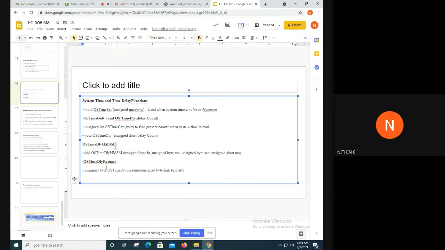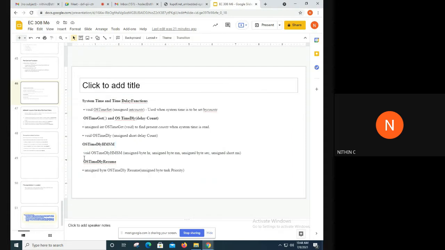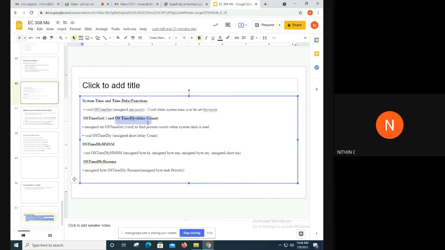time delay resume function. Okay, is that clear? And these three are simple. I mean, if you are asked about the time delay functions, you need to mention about these three functions.